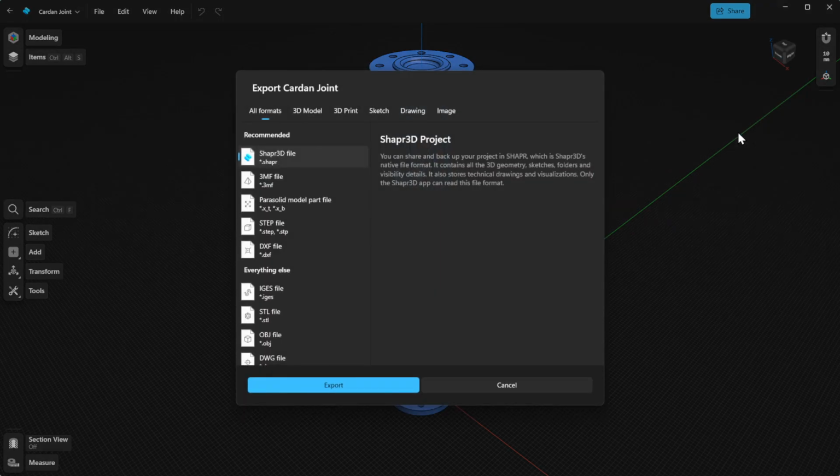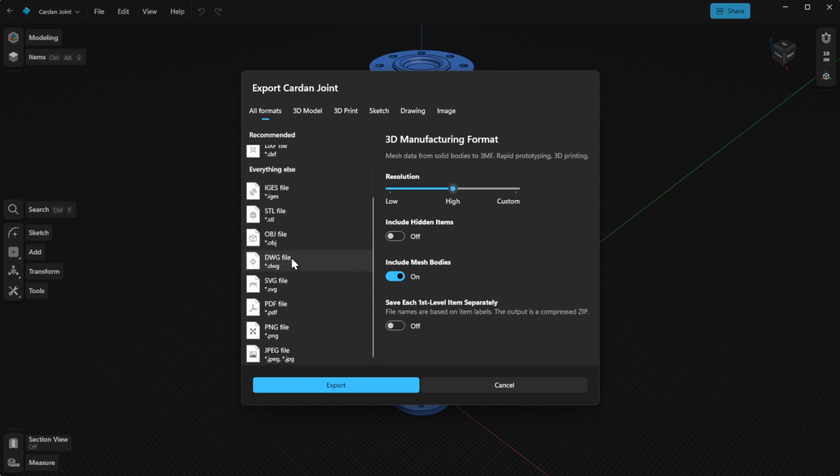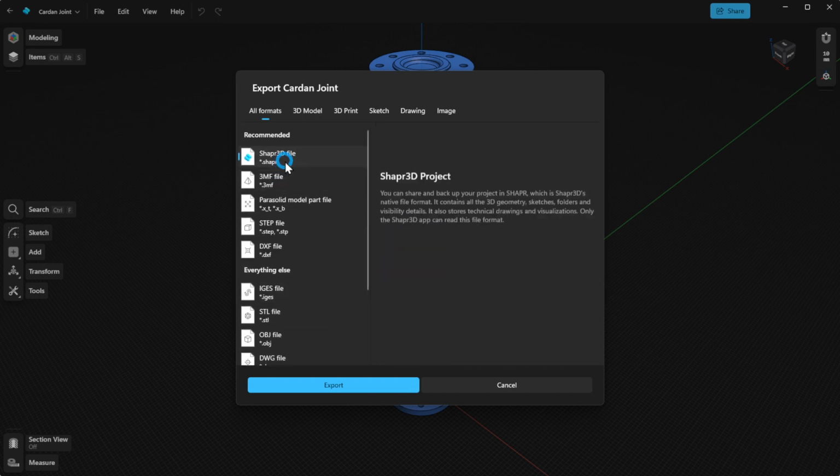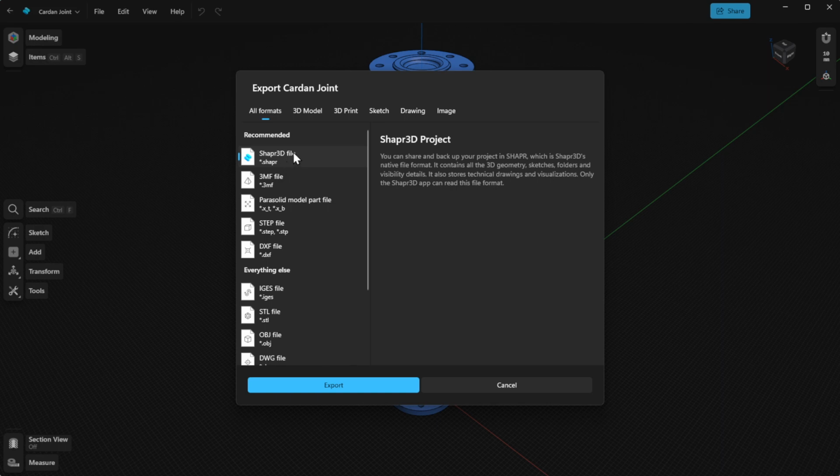From the Export screen, choose your preferred format. Choose from the All Formats tab to view all the available formats. To export using Shapr3D's native format, select Shapr3D file.